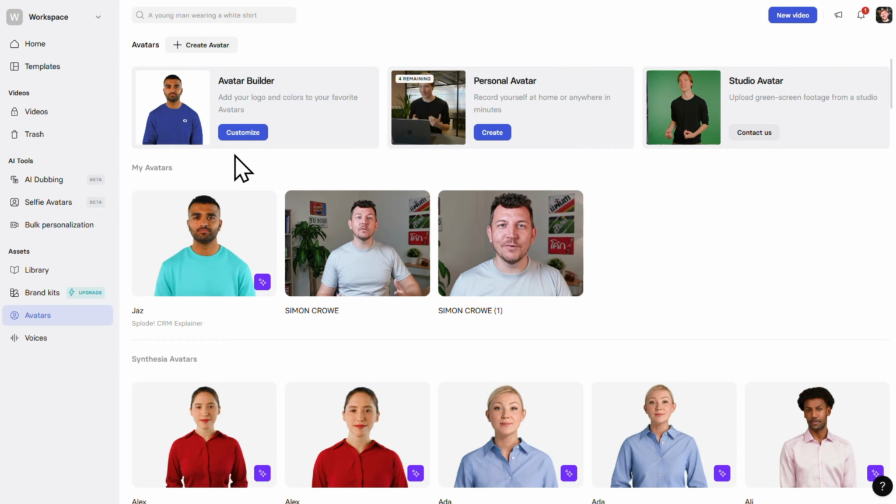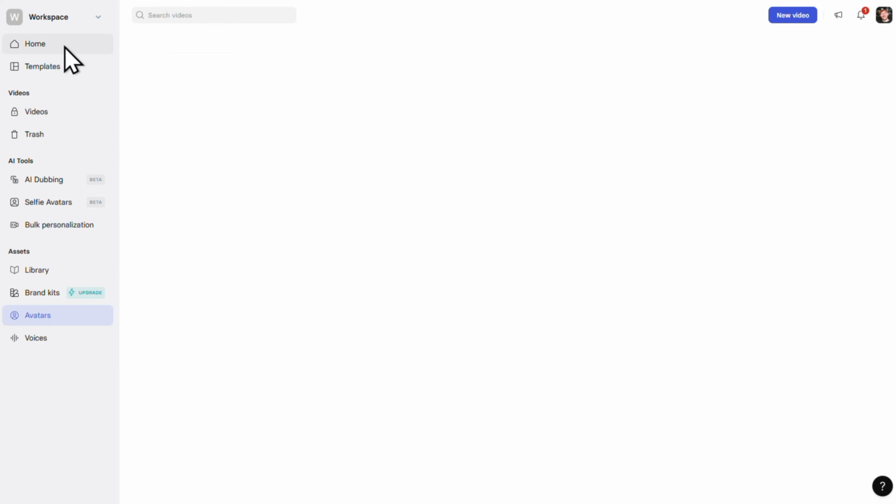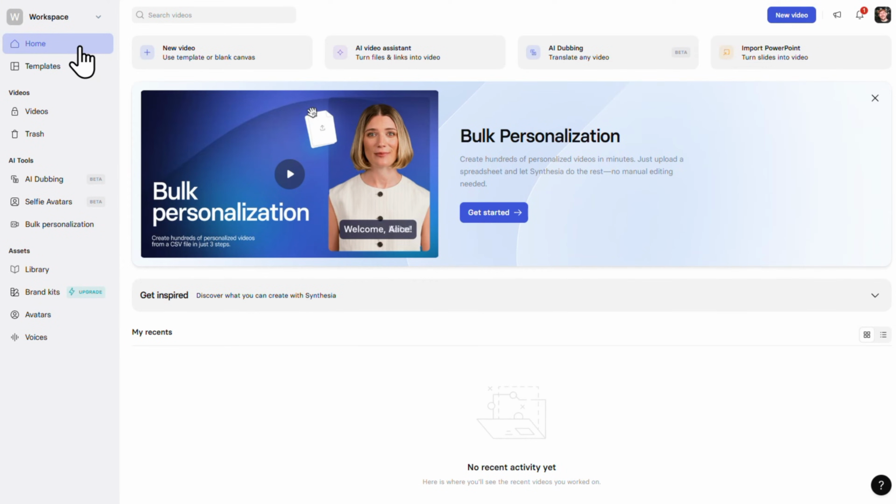So now we have our avatars set up. It's time to create our first video. So let's head back to the home page. And here's where you'll see all the different ways to create videos. You can start from scratch. You can upload a PowerPoint to turn the slides into a video, or even use the video dubbing tool to translate your existing videos into 30 plus languages in your own voice. But for this tutorial, let's keep it simple and we're going to click on the AI Video Assistant button.